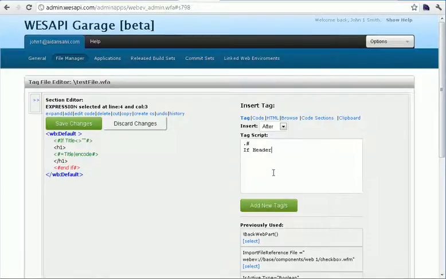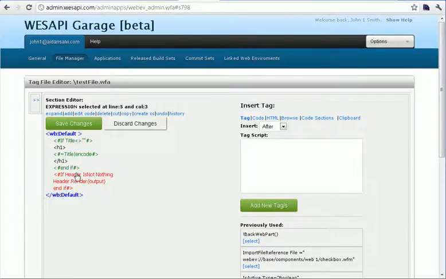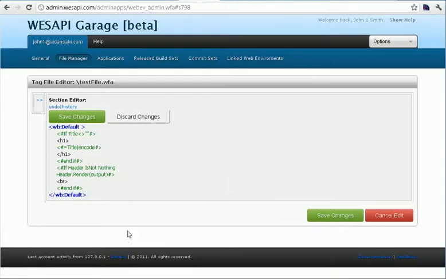If header, which is the sub-element, is not nothing, this means that it was actually passed when applied, then render the content, use the output after. There we go. Now we have the header. And what we're also going to do is change this up just a little bit. Let's close this so that we can put a break in between as well. There we go.